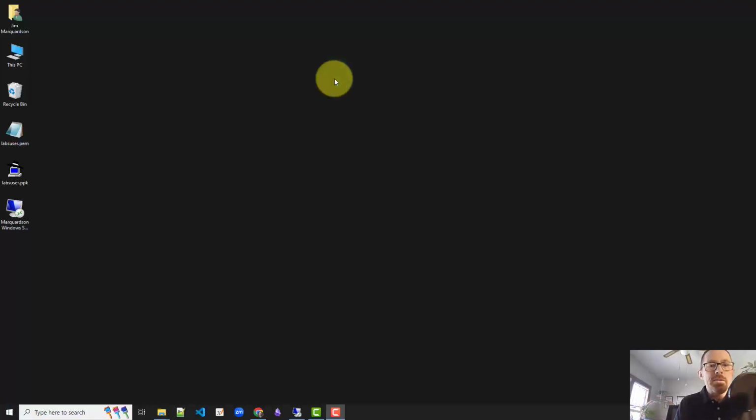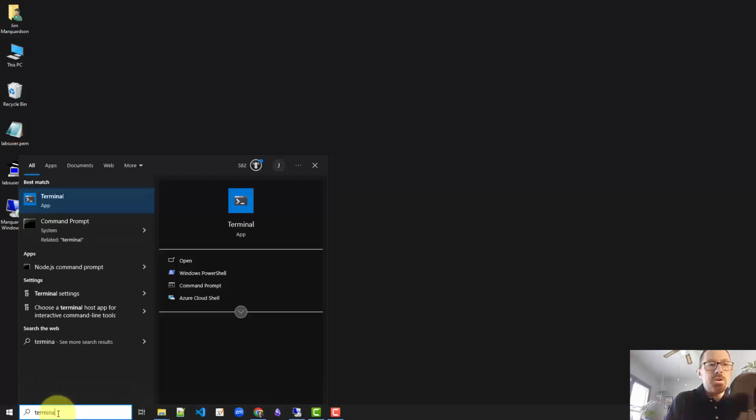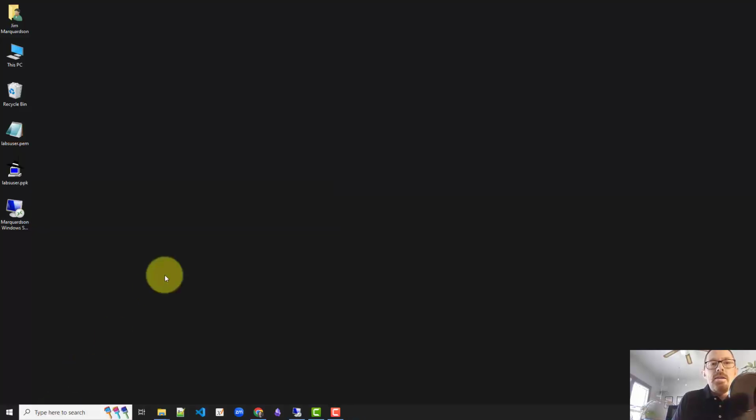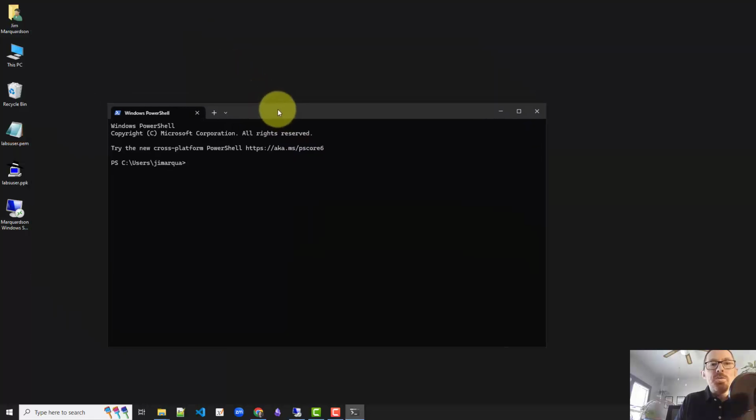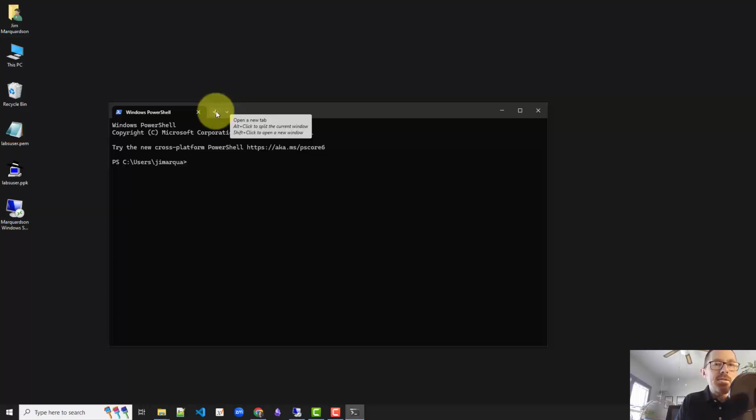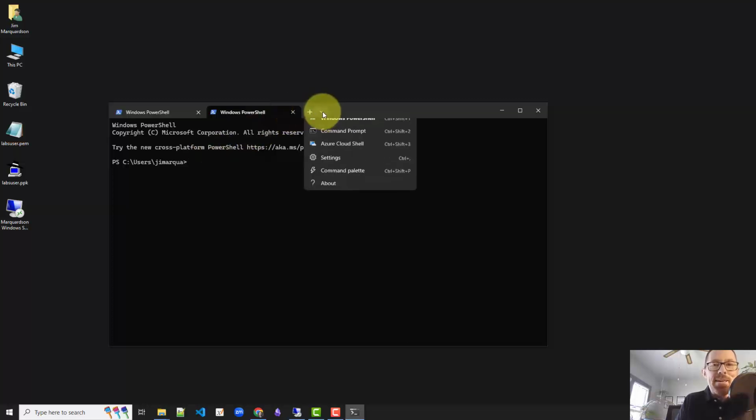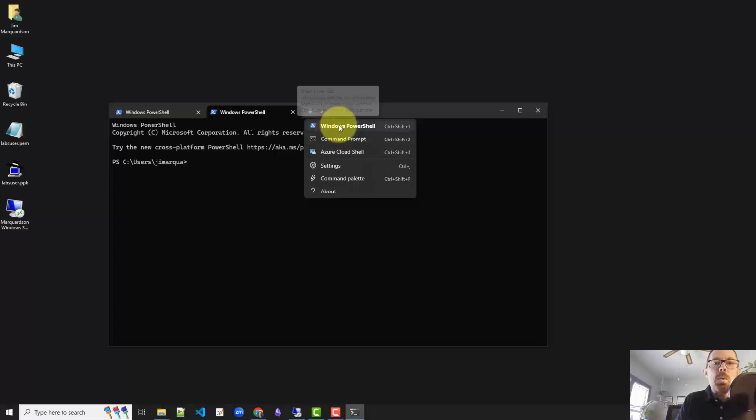So here I've got my desktop, and in the start menu, you might have this on your computer depending on what version you're running. If I start terminal, this is unifying all those command line interfaces. When I launch the terminal, this program knows about different types of command line interfaces. So by default, it's going to open up PowerShell. If I hit the plus tab, it'll open up PowerShell again. If I want a different command line interface though, I can hit this down arrow and I can choose what I want. Do I want PowerShell or do I want the command prompt?